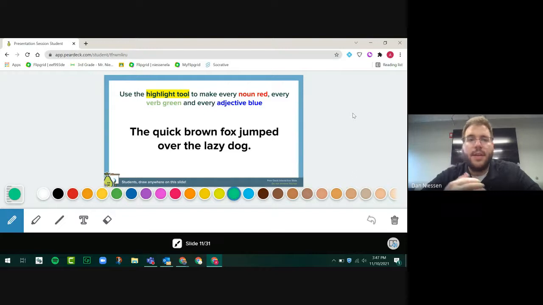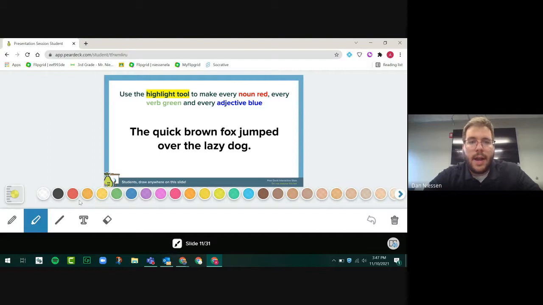And so the directions say use the highlight tool to make every noun red, every verb green, and every adjective blue. And so of course I'd use the highlight tool, and I want to make every noun red. Okay, so a fox, and I think dog, those are nouns. And I want every verb to be green, so I turn it green here. Verb is, let's see, jump, and I think that's it. And then every adjective will be blue. Okay, so quick and brown, those are both adjectives. And lazy is also an adjective.